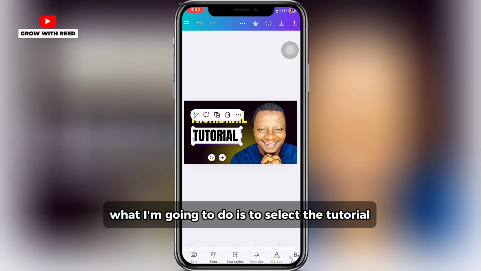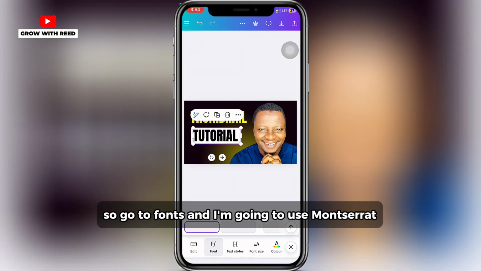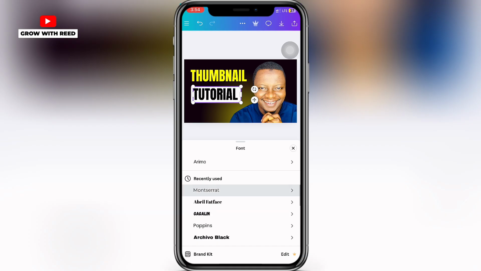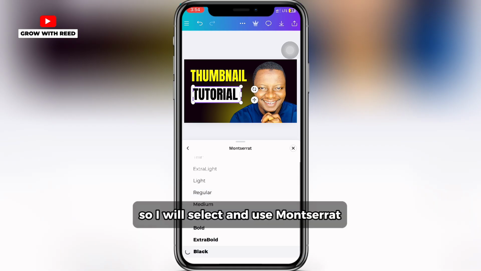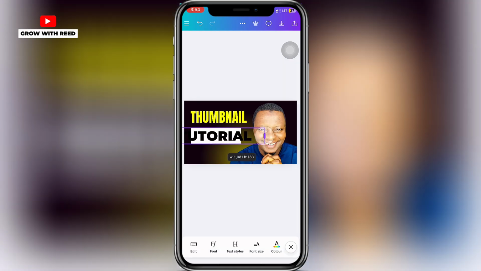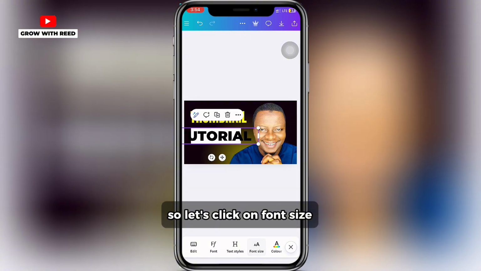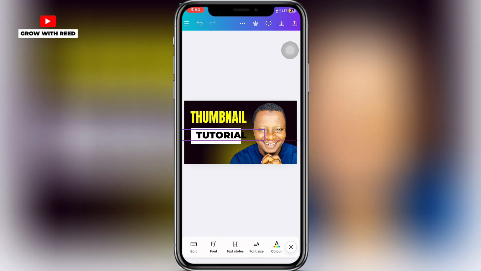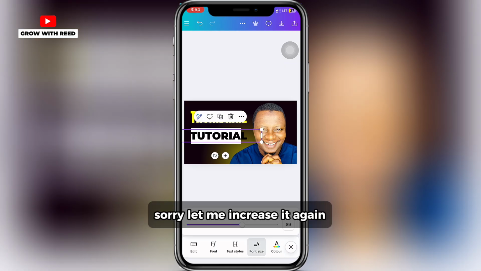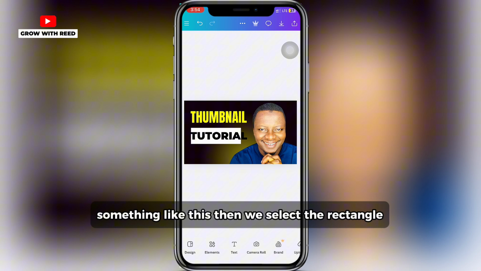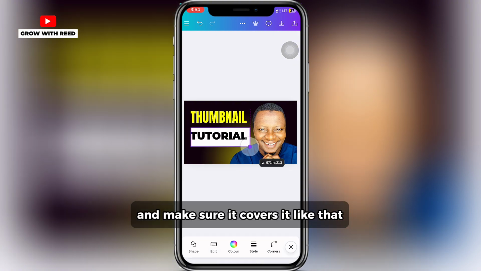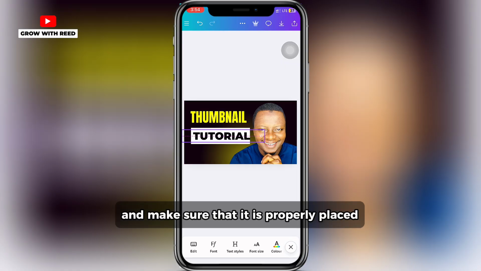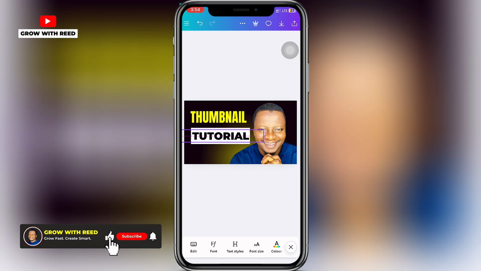What I'm going to do is to select the tutorial and change the font style for this one. So go to font and I'm going to use Montserrat. So I'll select and use Montserrat. Alright, so let's click on font size and reduce it a bit like this. Sorry, let me increase it again, something like this. Then we'll select the rectangle and make sure it covers it like that. So let's select the text and make sure that it is properly placed in the middle of the rectangle.